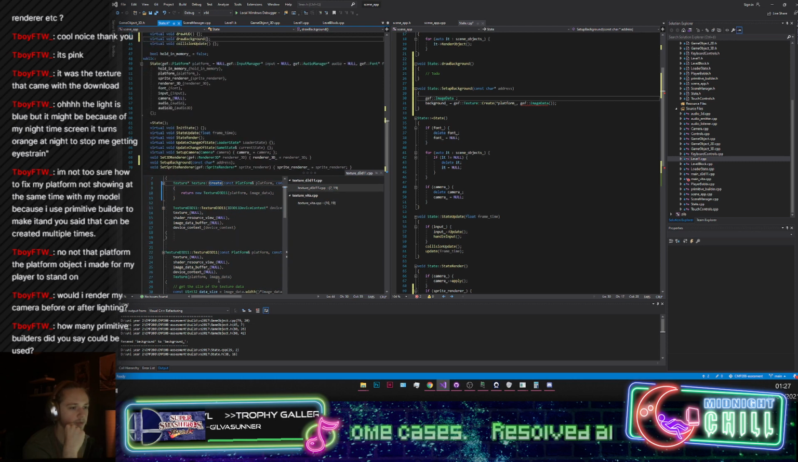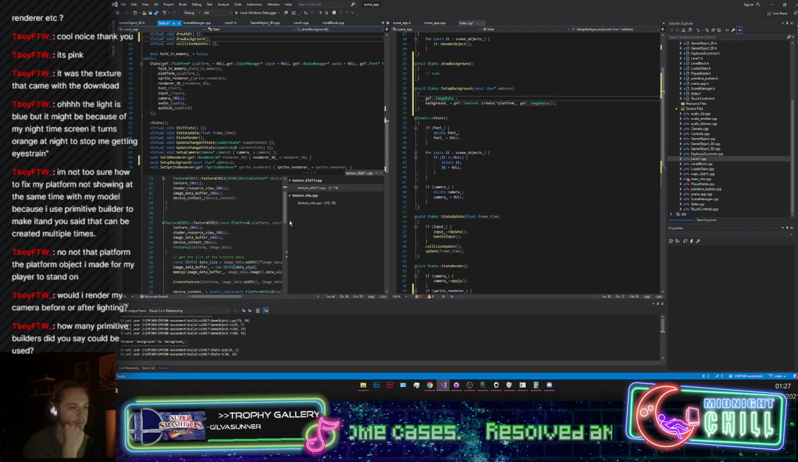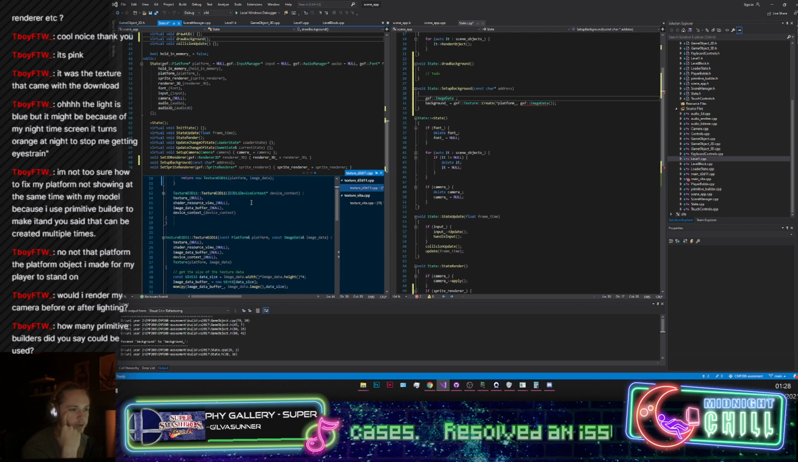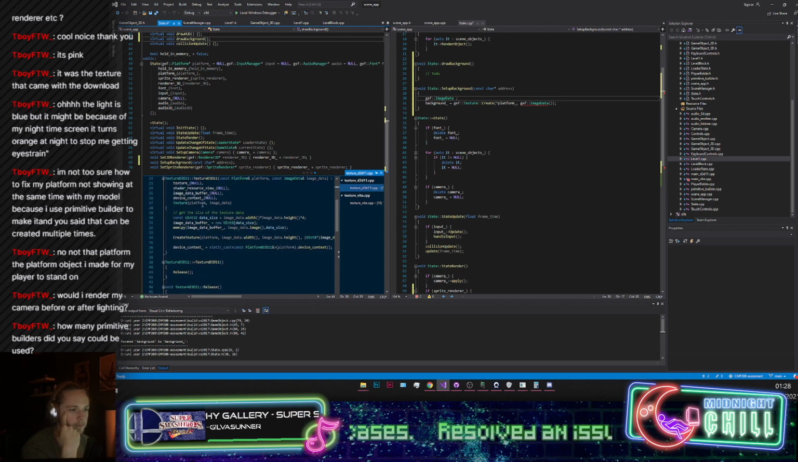It's a platform. Okay, you know what? You're getting a bit annoying. Can I make you smaller? Image data. There we go. Texture. Nonsense, nonsense, nonsense. Texture. What? Is this not repeating itself? Get the size of the texture data. That's width, height. It does that for me. How lovely.